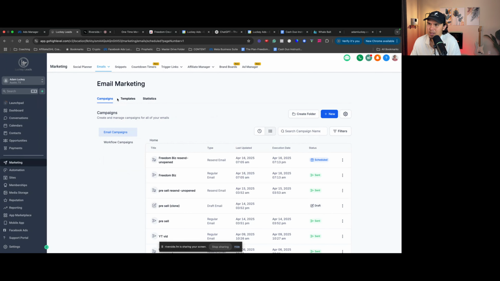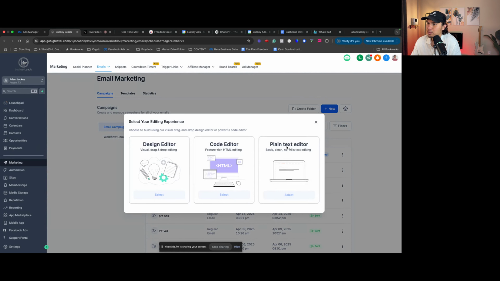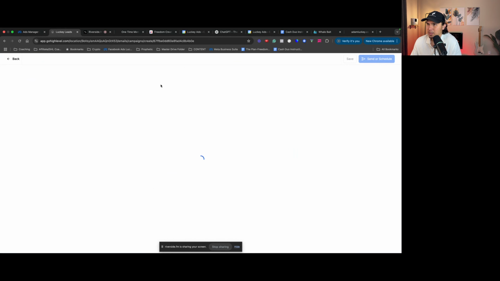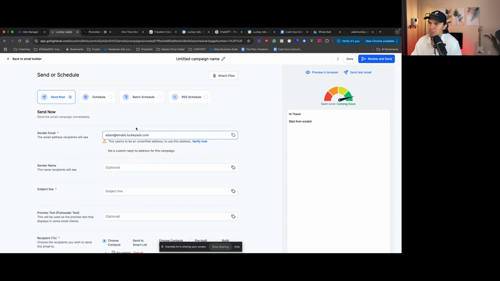But let's just show you how to write an email, right? Let's go in, email campaigns, select new, select blank or one of your templates. They do have fancy templates in there as well that you can use if you'd like for your newsletter or something like that, which you would use like Design Editor. I use plain text, keep it simple. So you would create your email here, you would name it, go to send or schedule, put your email in here. So this is a subdomain I use, right?